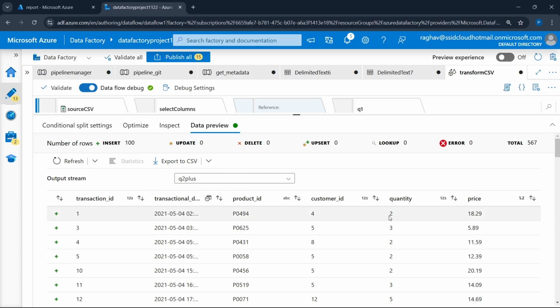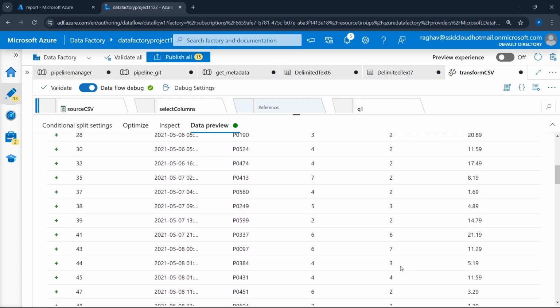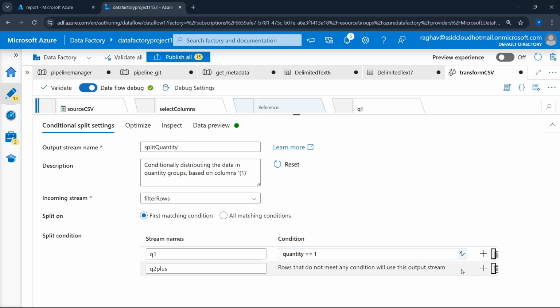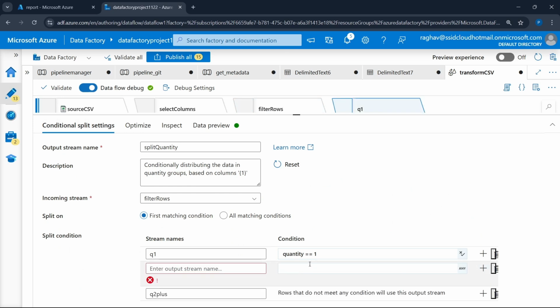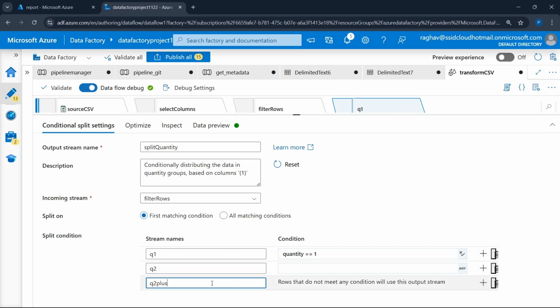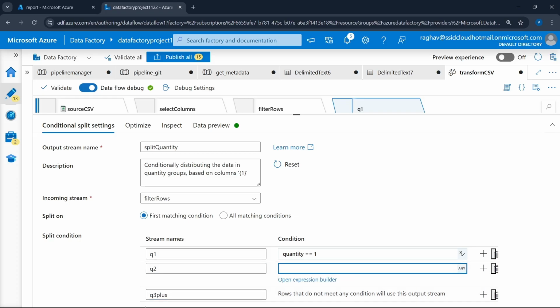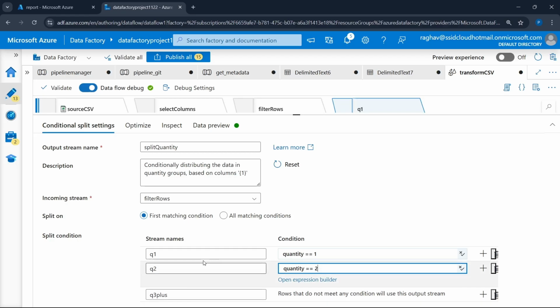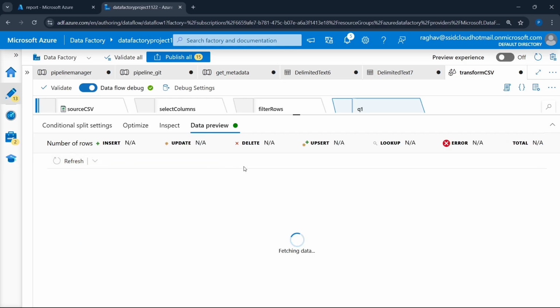Here you can see quantity 2, 3, 5, 6, 7, 4. Now let's create one more split below that. So add here and let's give the name Q2 and instead here give Q3 plus. And we can just type it here. Quantity equals to 2. This should work. Now let's go to data preview and refresh.